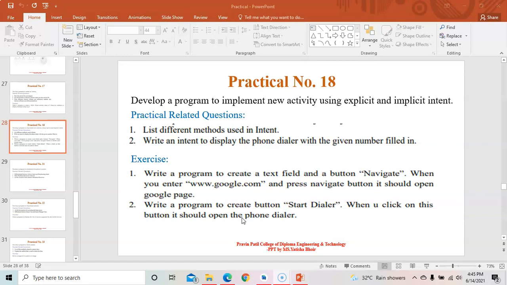So we'll do the program. The first exercise is to write a program to create a text field and a button, Navigate. When you enter www.google.com and press the navigate button, it should open a Google page. As I said, this is an implicit intent, because when you click on a button, it is going to Google's page. It is going externally, so it is implicit.